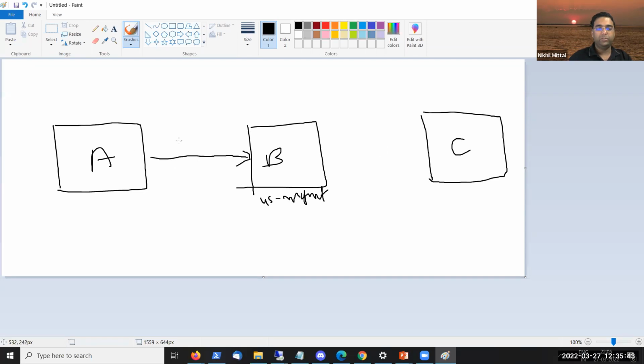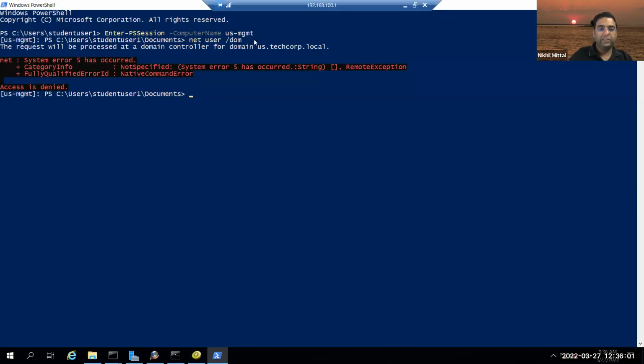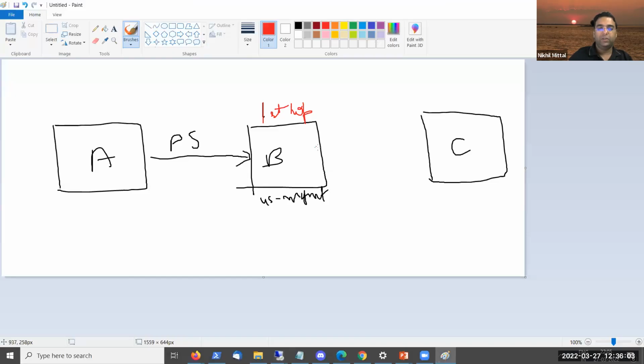We PS remote to this machine. This is now the first hop. We hopped from A to B. Now, when you try this net user DOM, there is an authentication. Yes, your credentials from B to C must be forwarded. C is here USDC.